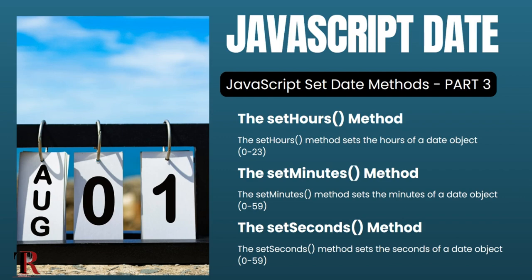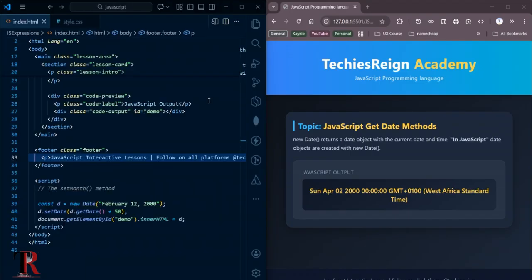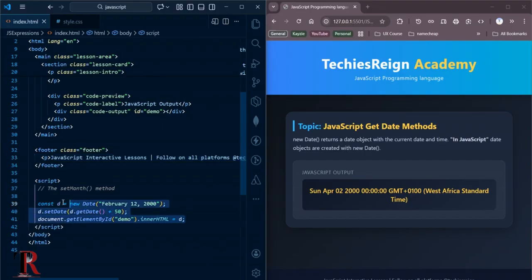have in a day. The setMinutes method sets the minutes of a date object between 0 to 59. And lastly, we're going to be talking about the setSeconds method. The setSeconds method sets the seconds of a date object between 0 to 59. So let me pull up my code editor as we begin to examine each of these methods one after the other.